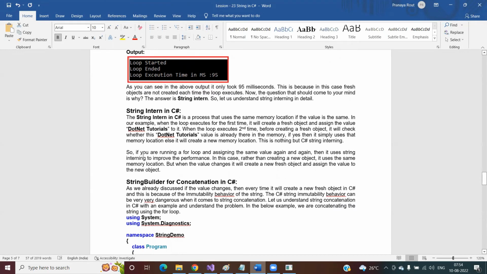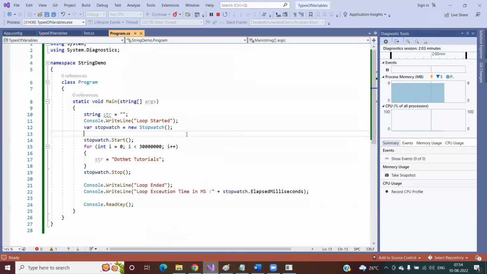Yes, sir. Okay, so if you are running a loop and assigning the same value again and again, then you use string interning to improve the application performance, right? In this case, rather than creating a new object, it will use the same memory location. But when the value changes, it will create a new fresh object and assign the value to the new object, right? So why does string interning come into the picture?